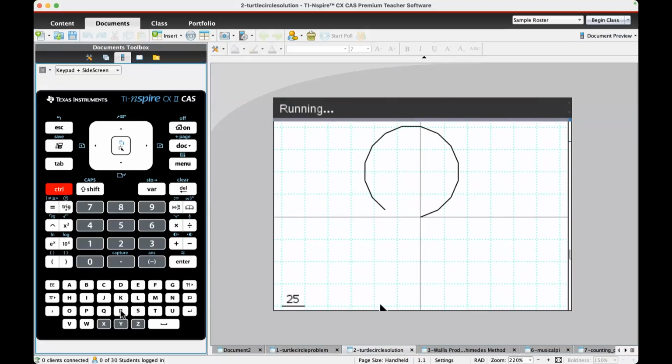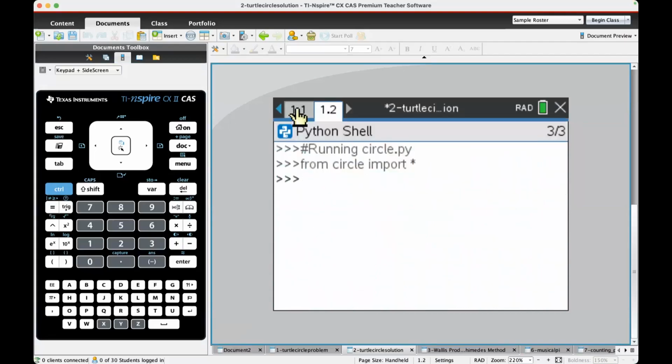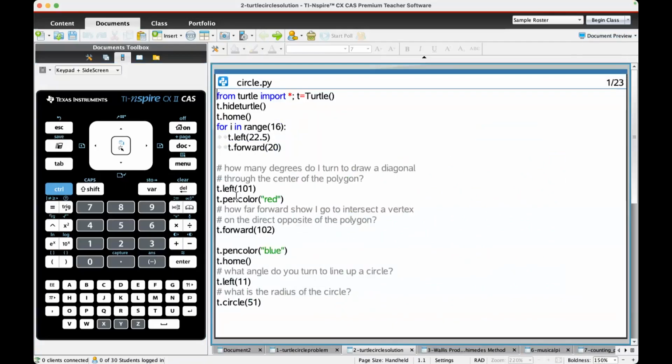I've hidden that triangle, that turtle, so that it'll run a little bit faster. Okay, so there's my inscribed circle and also my diagonal. When I go back into here again, looking at my code, this is the stuff that I want my students to figure out. And I've remarked that. The hashtag right here is the remarks. And I put that in there so that my students will know this is what you have to figure out.